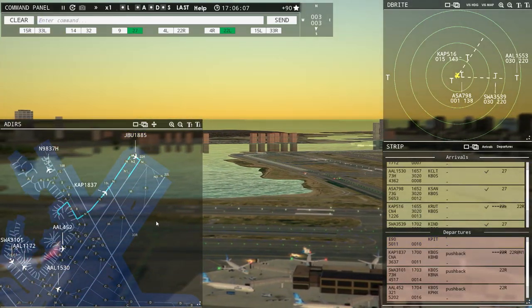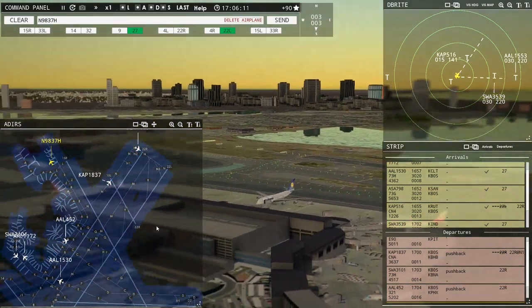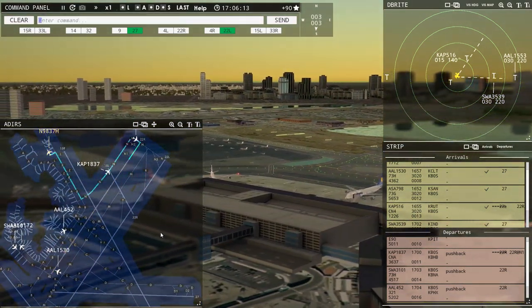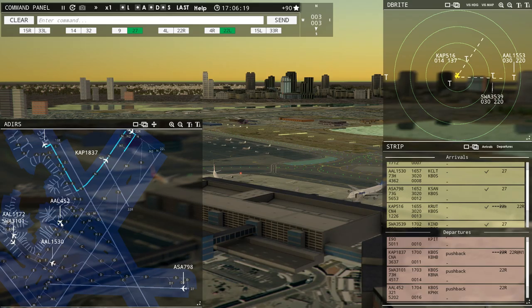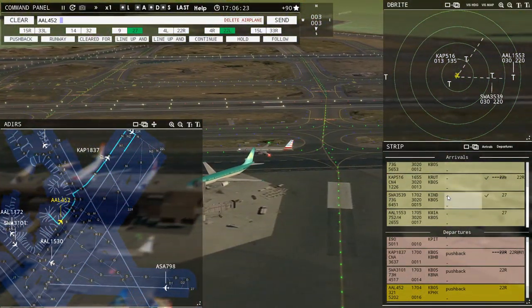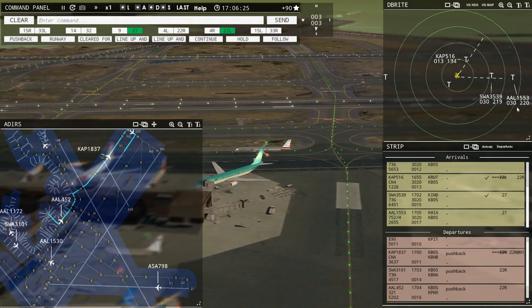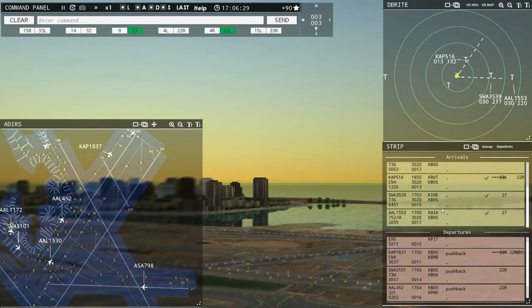Tower, 9837 Hotel requesting push and start. 9837 Hotel, pushback approved. Expect runway 22 right. Runway 22 right, line up and wait, JetBlue 1885. Ground, 22 right, pushback approved. 9837 Hotel. Okay, they're cleared in. American 1553, runway 27 clear to land. Runway 27 cleared to land, American 1553.